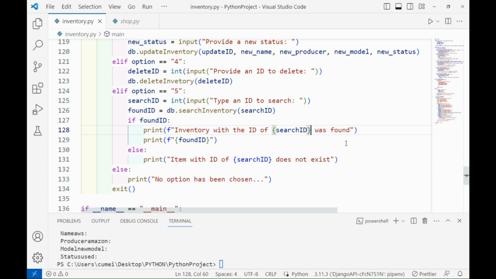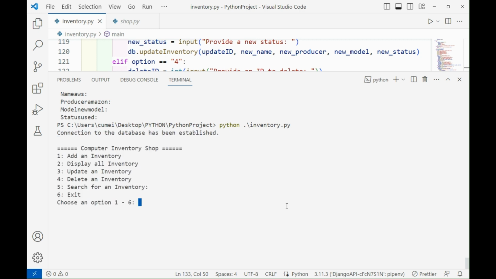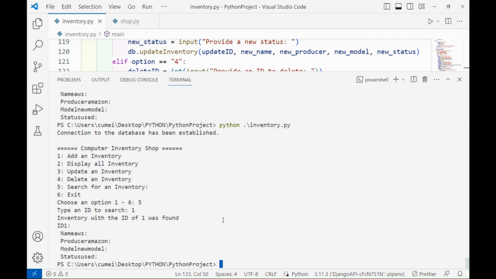So let's remove this. So the next thing we have this, we have that. So let us quickly try this again. It would be option five. We have only one item, search that. That's it. That's what it should be. So inventory with the ID of one was found, and that's what was displayed.